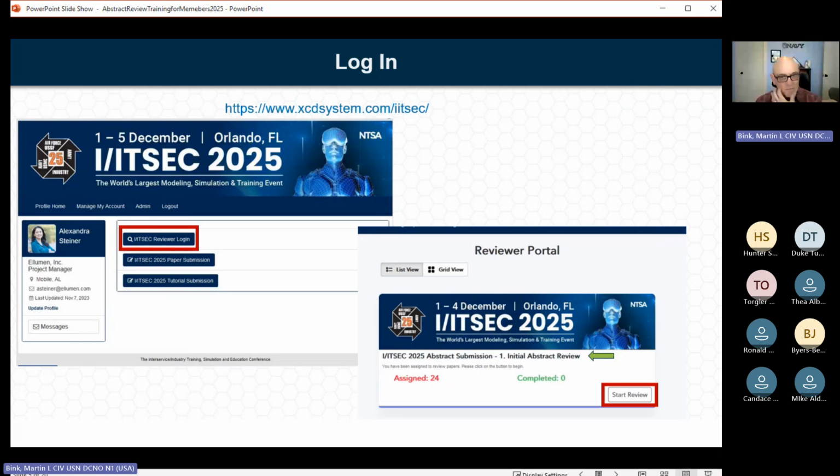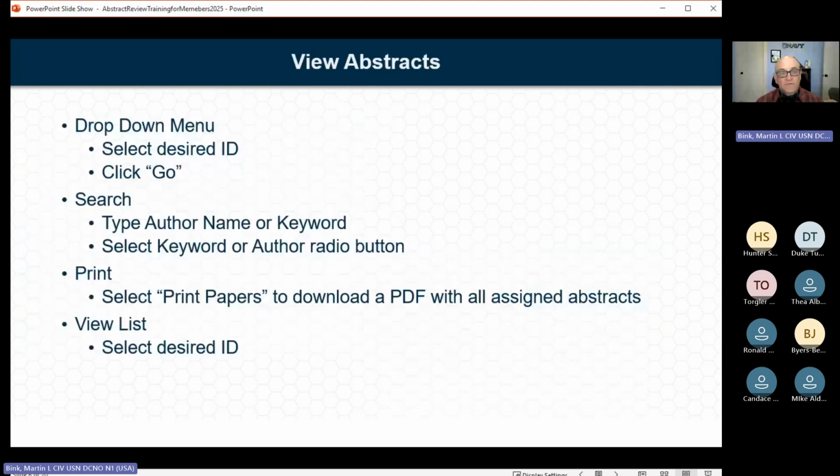So get logged in. Once you're logged in, we'll talk about the different ways that you can view the abstracts and your assignments. And then, like I said, we'll talk about making the ratings.